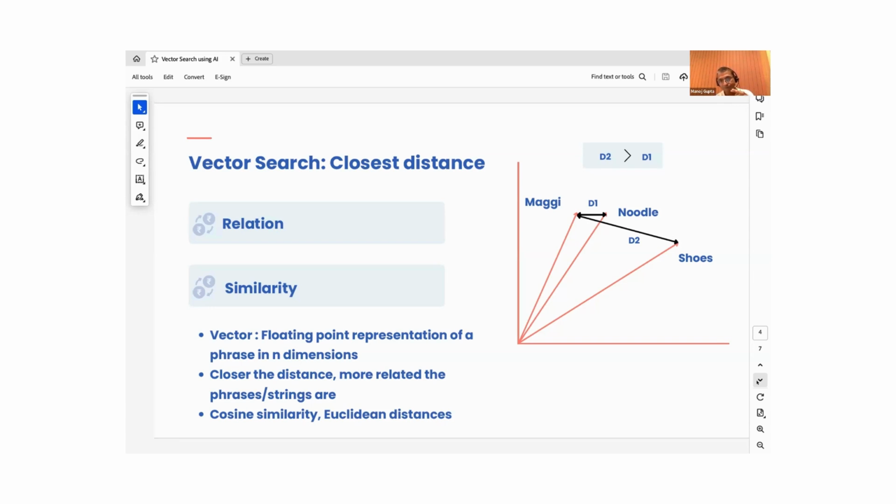So in vector search, primarily what you're looking at is converting a text string into a vector, which is a numerical representation. For example, Maggie and noodle are two different words, and in a vector space, Maggie is represented as one vector and noodle as another vector. And shoes is a third vector, which you can create.